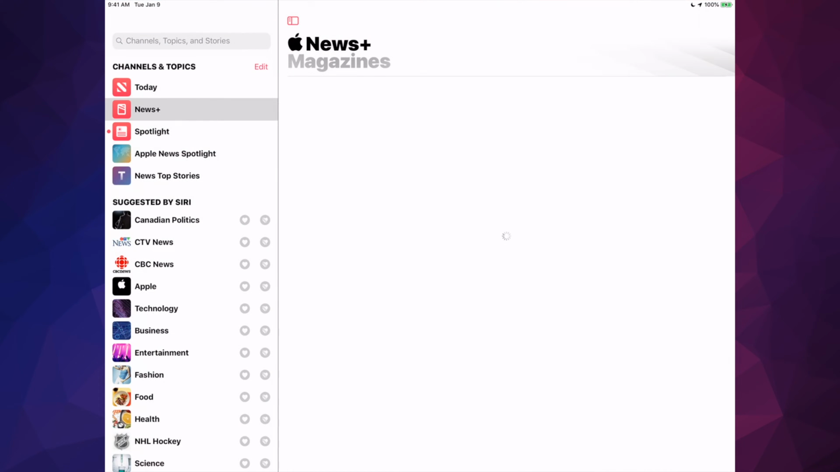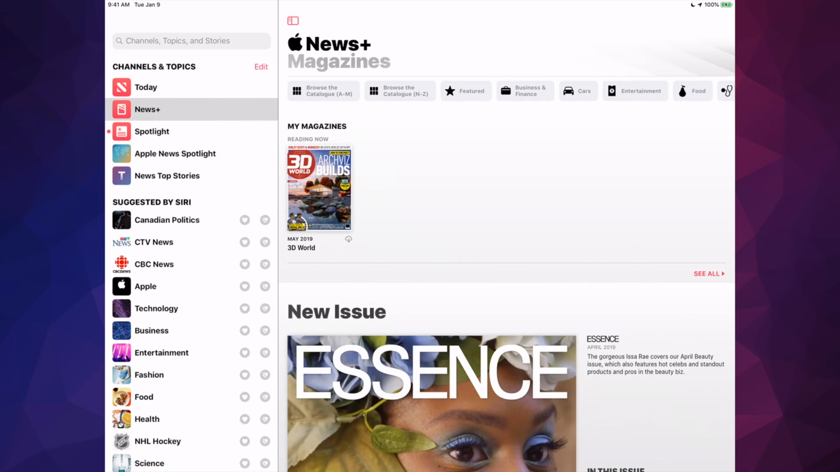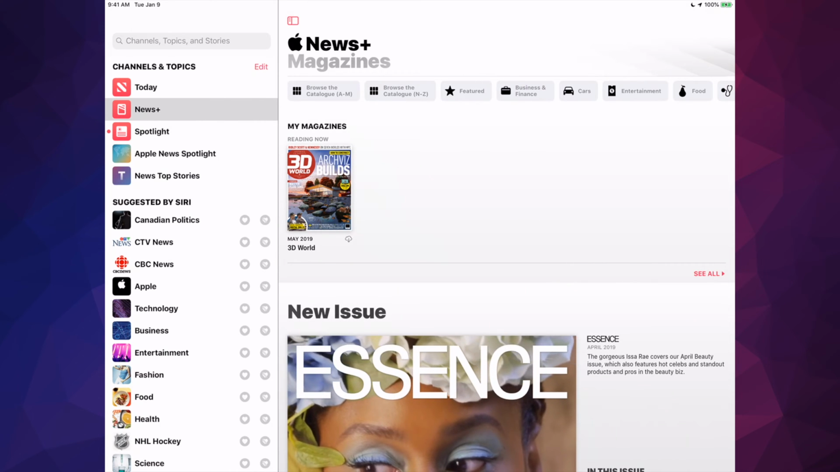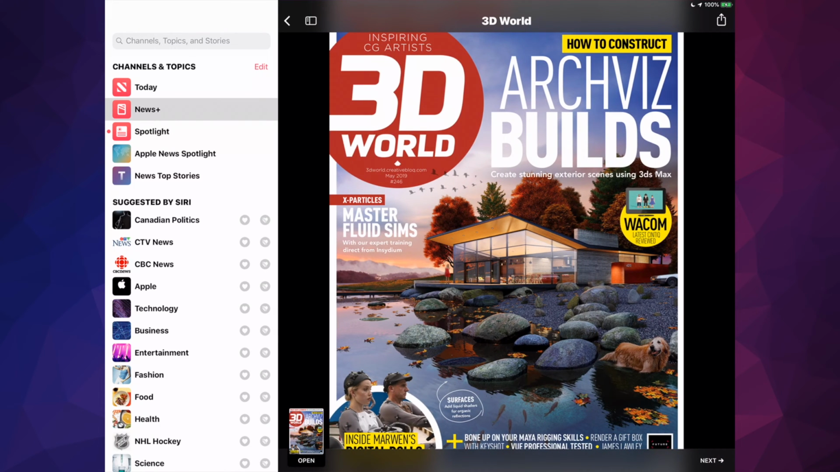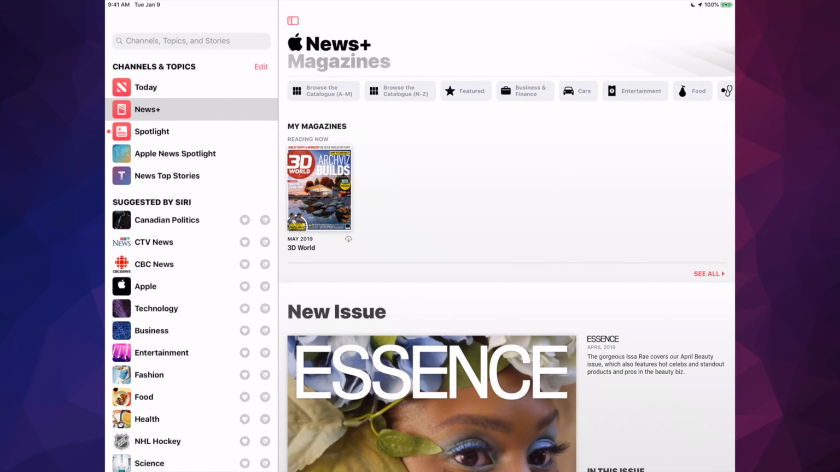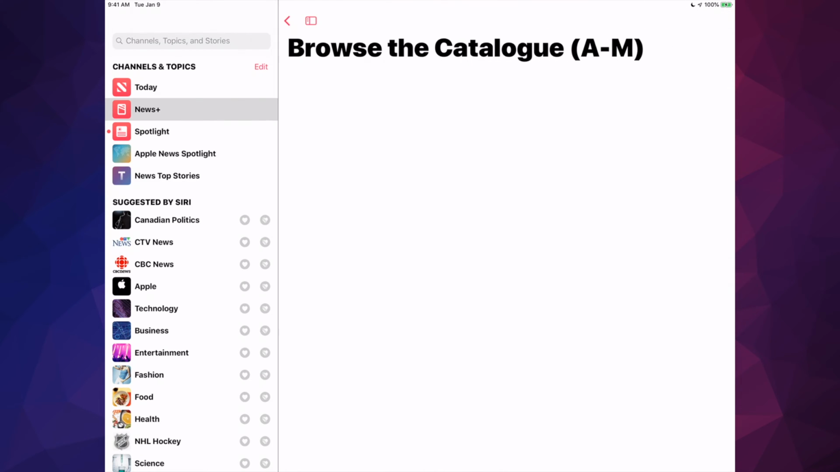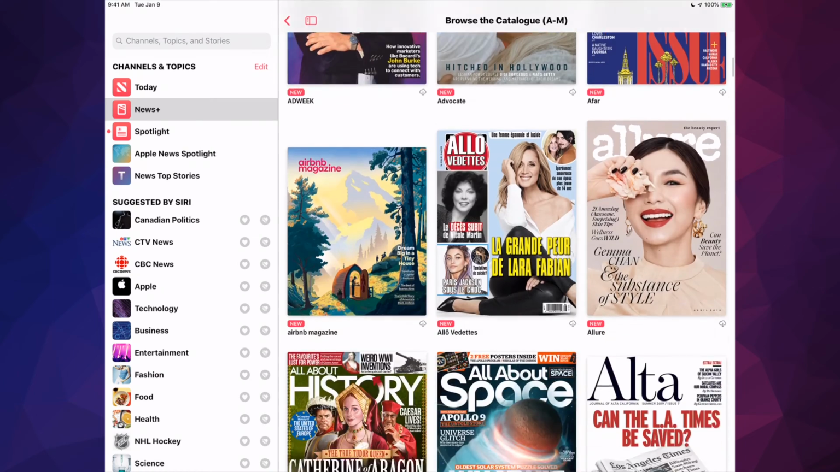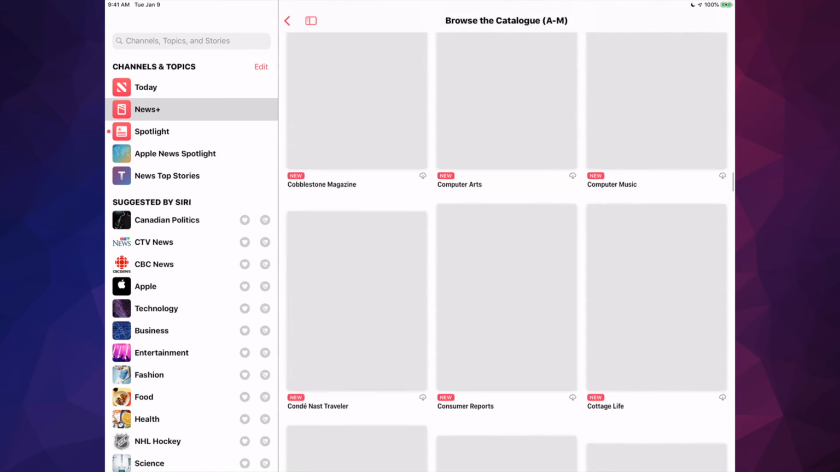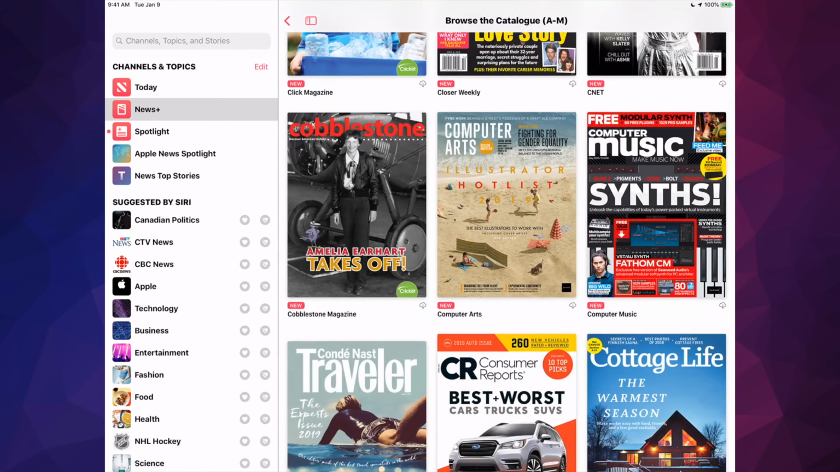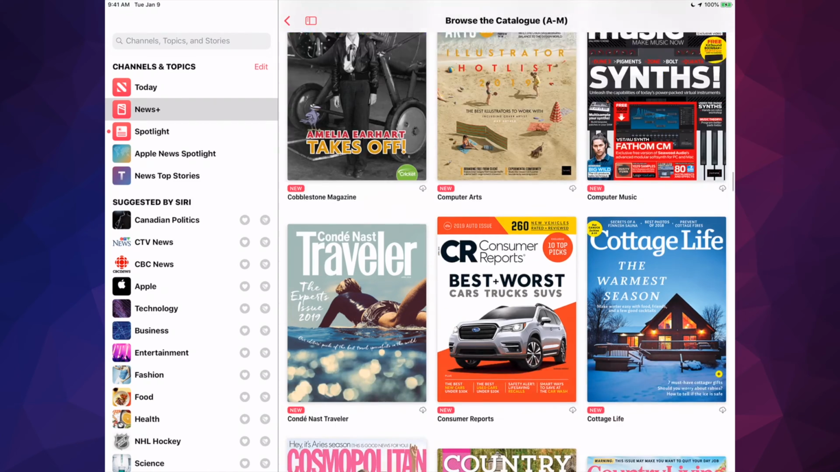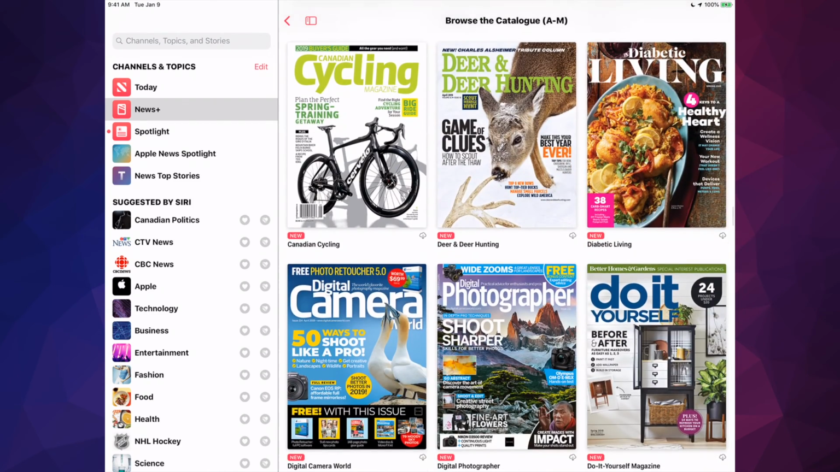Let's just click away from there. And here's News Plus. So right now it knows that we took a look at this. All right, we can download it as you guys can see, or we can just look for more. So we're gonna browse the catalog right now. You guys can go and browse all you want and see what you're interested in, and then just tap on whatever you want to download for now and read it.